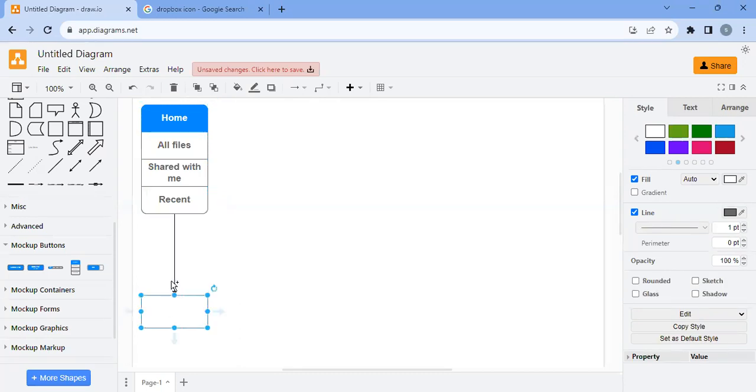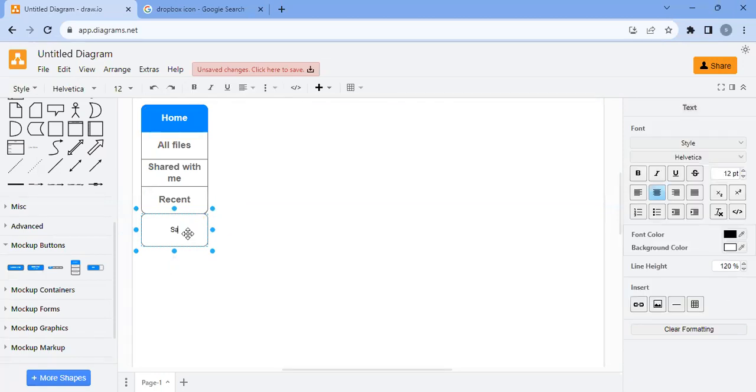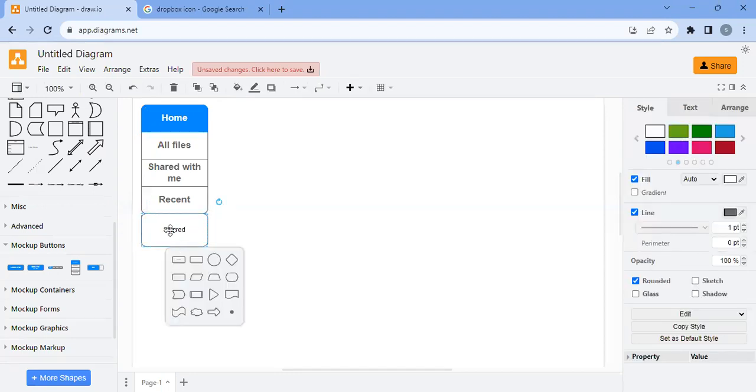What if I just need one box? Let's see. I'll make it rounded like this. Okay. I will say reset. I will say start, paste, and I will take delete. Okay.